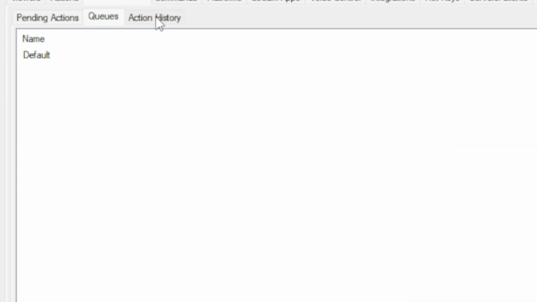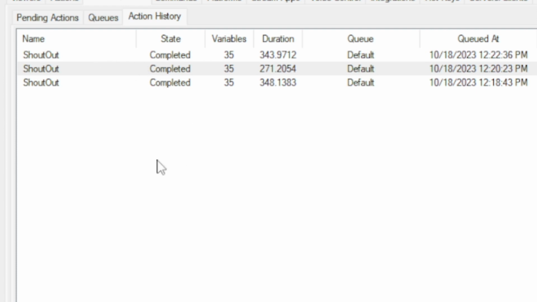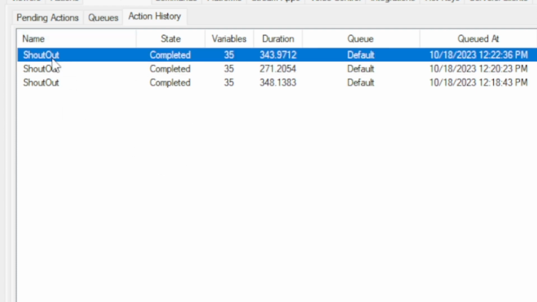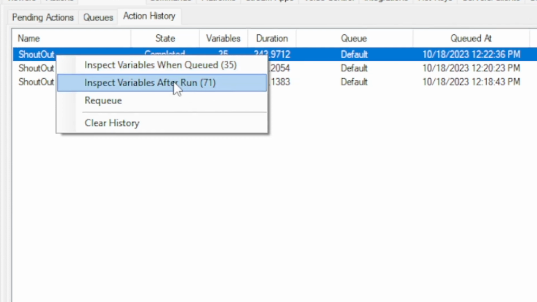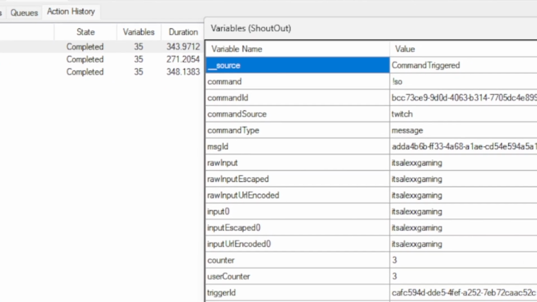And then we have our action history. You can see we've run the shout out a few times, but let's take a look at what we're looking at. If you right click on here, you can re-queue it. You can clear the history. We can inspect the variables when it was queued. As you can see, there were 35 variables when that action was triggered, and then it ran and produced 71 more variables after it was run. So we're going to check out the variables after it was run.